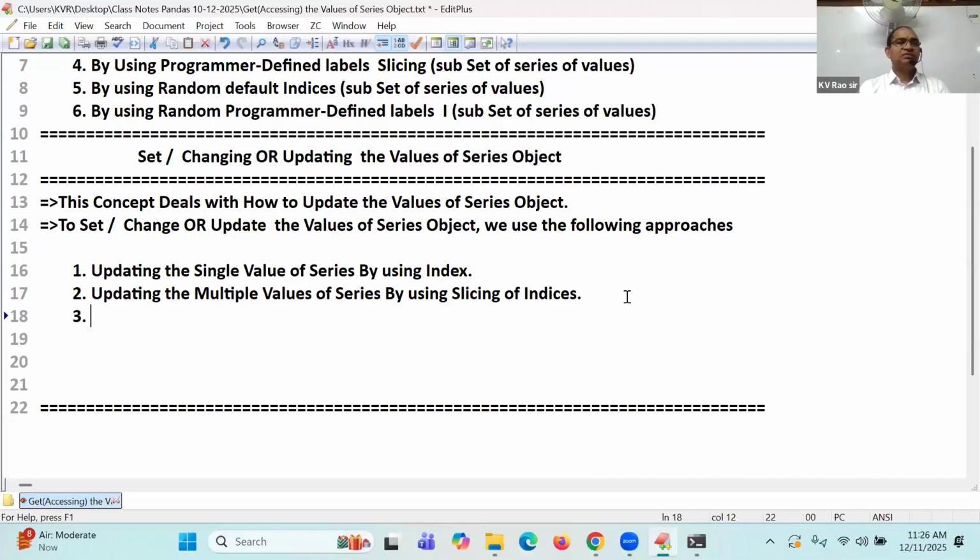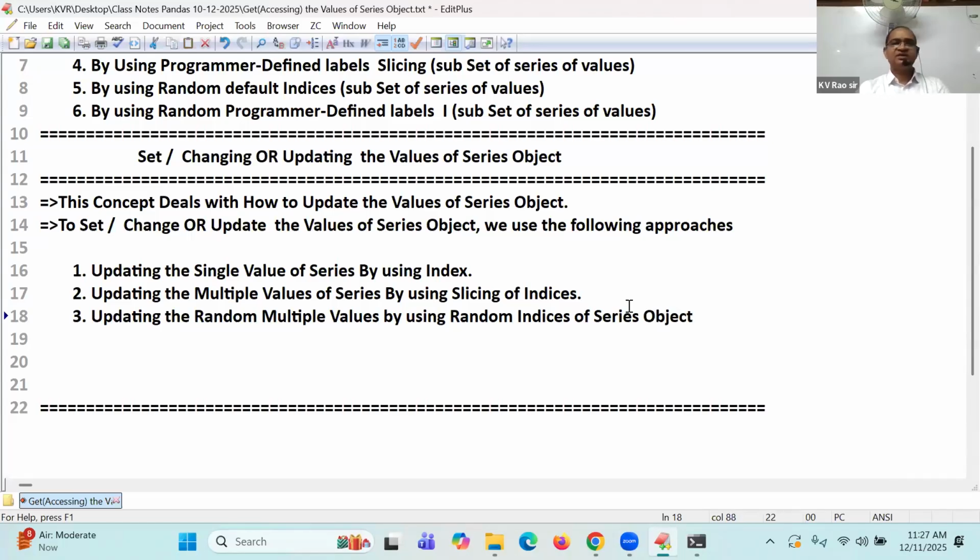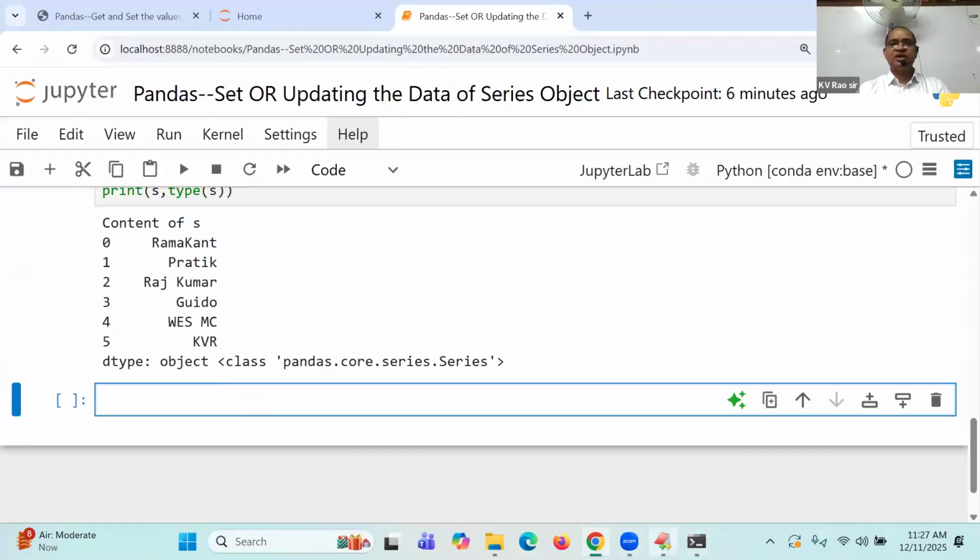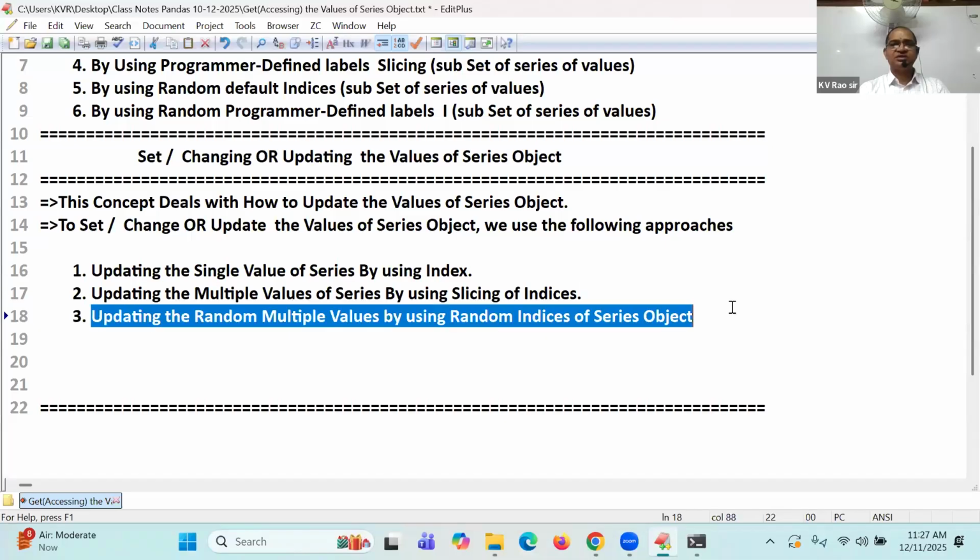Next, third, updating random multiple values. Not only this kind of thing, students. Updating random multiple values by using random indices of which object? Series object. Very, very simple. Now I'm going to take it and write this point like this.